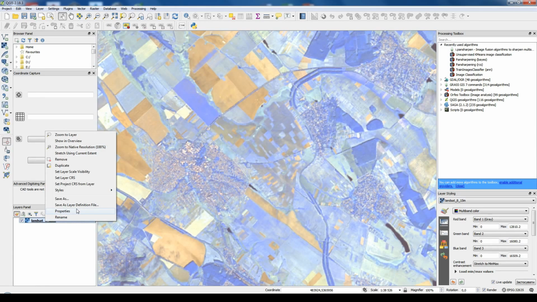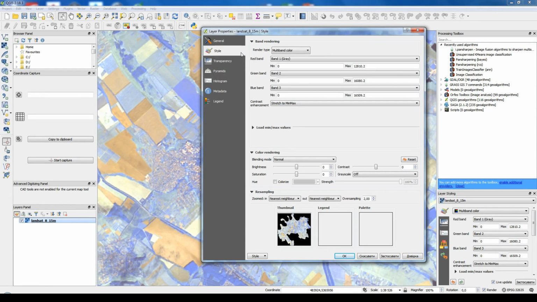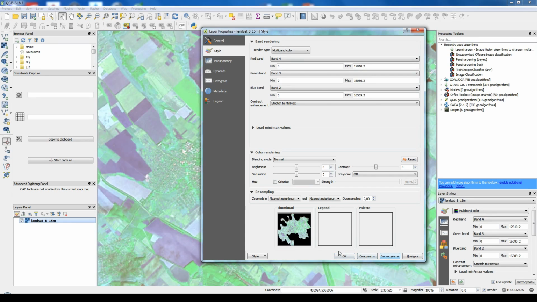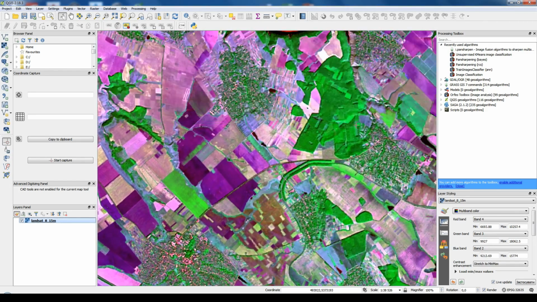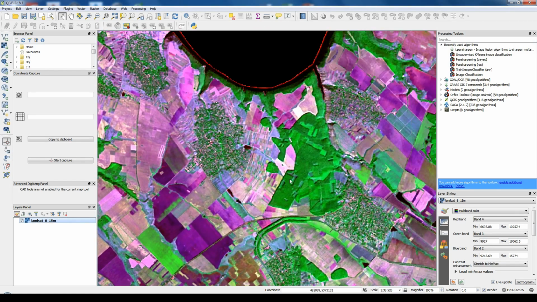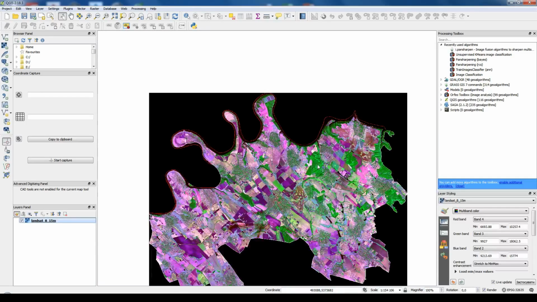As we see, this image is not in natural colors, but we could easily change it. Zoom in, open properties of this image, go to Style, then change red band to band 4, green band to band 3, and blue band to band 2. Okay. Also we could change minimum maximum values of our pixels, choose mean standard deviation, clip extent to canvas, load these values, apply, OK, and now we see a nice Landsat 8 image in natural colors.